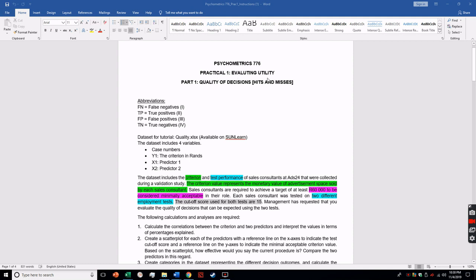This is Practical 1, Evaluating Utility, and it's Part 1, Quality of Decisions, as you know, hits and misses. So some important abbreviations before we get started. FN refers to false negatives, TP refers to true positives, FP refers to false positives, and TN refers to true negatives. The nature of these things we'll get into as we go along the 7 questions, but for now we're just going to go over the little case study and all of our beginning information.